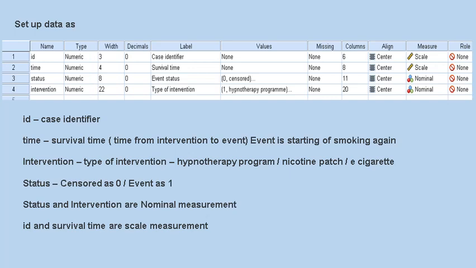If data is lost to follow up, or data is missing or not available, that will also be considered censored. If in between the study a participant disagreed to continue and discontinued from the study, that is also considered censored. Likewise, if till the end of the study no event took place, meaning they didn't restart smoking, that is also considered censored.